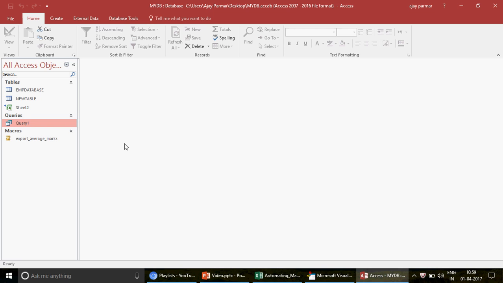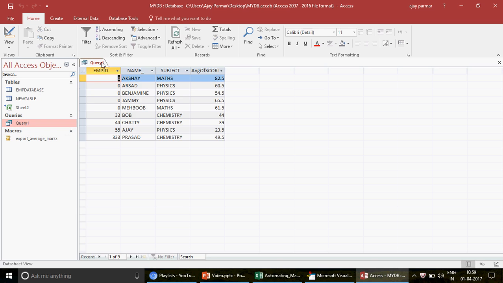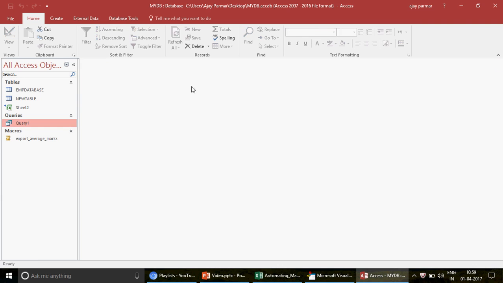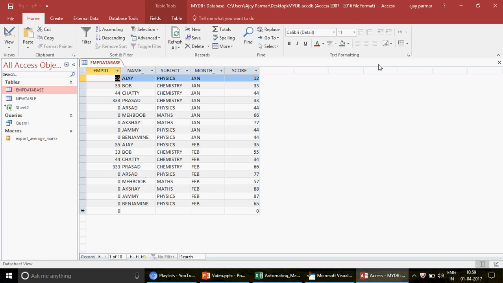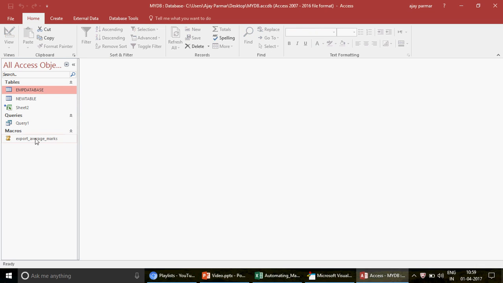All right, so now this is what exactly I was talking about, that you have made the query here. So this query does something. Well, what it does, we are not interested, but we want to open this query. That's actually the point. Or maybe you can open any other table, or maybe any macro as well. You can also run the macro, right?